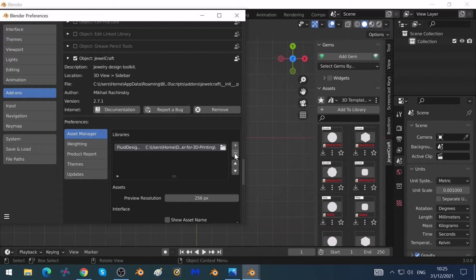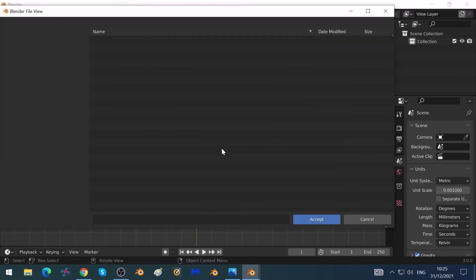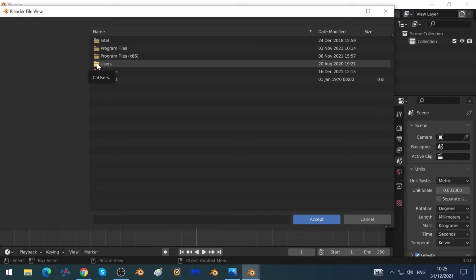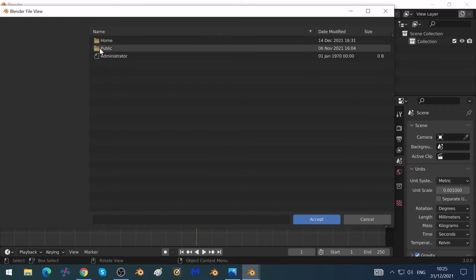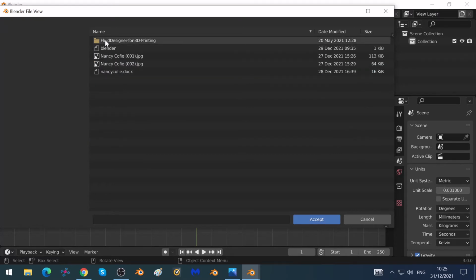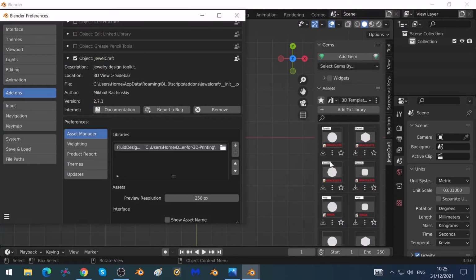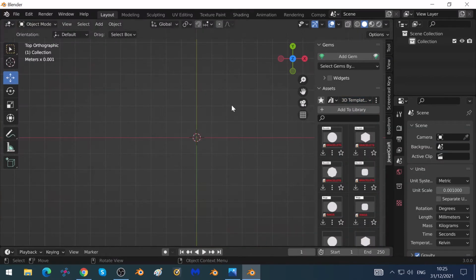And if I just remove that link there, essentially when you start JewelCraft up, you'll have to add a library and double click on the folder, and wherever you unzip the FluidDesigner assets, and in my case it's on the desktop, so wherever is the FluidDesigner assets, if you open that folder and accept it, you'll see that you get all the library over here. And I say I'll take you through that more slowly later on.